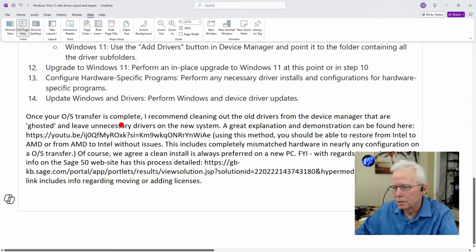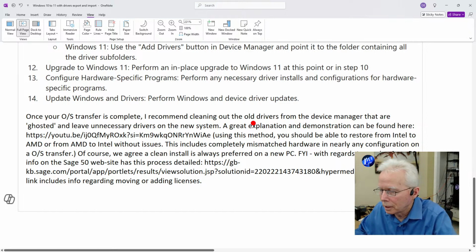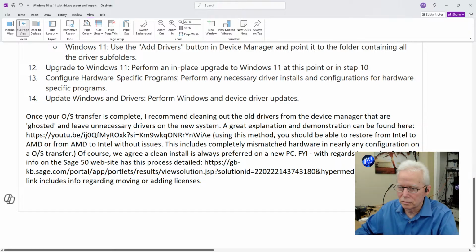Once your operating system transfer is complete, I recommend cleaning out the old drivers from the device manager that are ghosted and leave unnecessary drivers on the new system. A great explanation and demonstration can be found here, and he gives us a link to Mike's Unboxing that demonstrates this utility, a utility that you have to download, and I looked at it a bit. I like it. I like it a lot. Using this method, you should be able to restore from Intel to AMD and from AMD to Intel without issues.